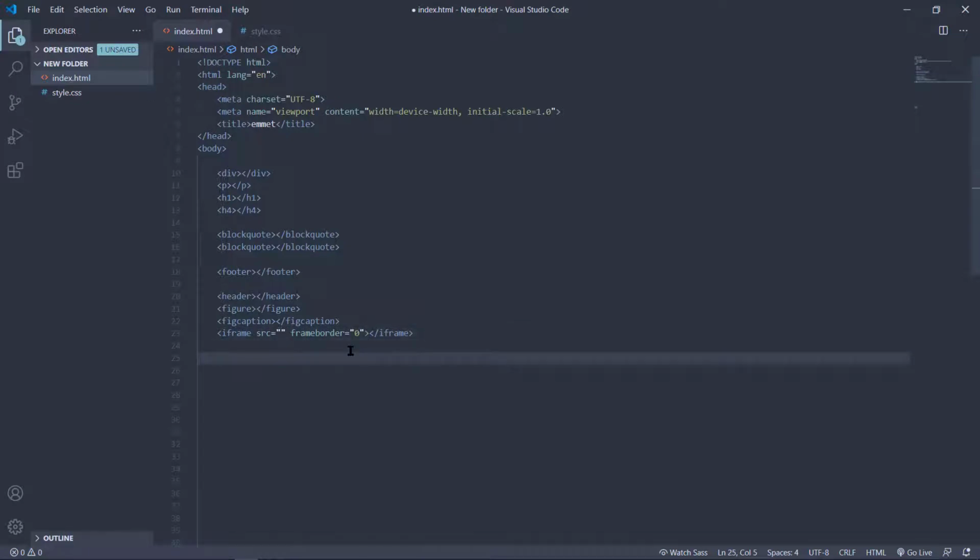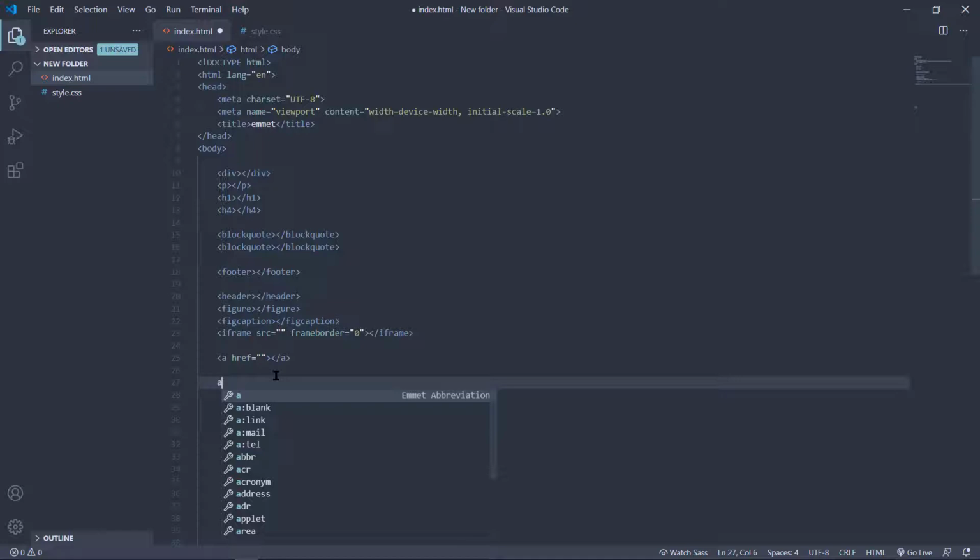For the anchor tag, there are some options available here. If you just type A and then hit tab, it will be a link, so it will add an href with it automatically. You don't need to select it. If you want to add some mail with the anchor tag, you can just put A for the anchor tag, then colon and mail. It will add the href and mailto too, so you can add your email address in here.